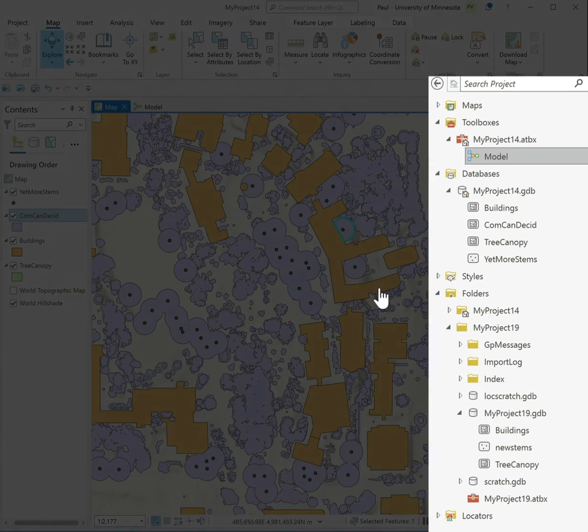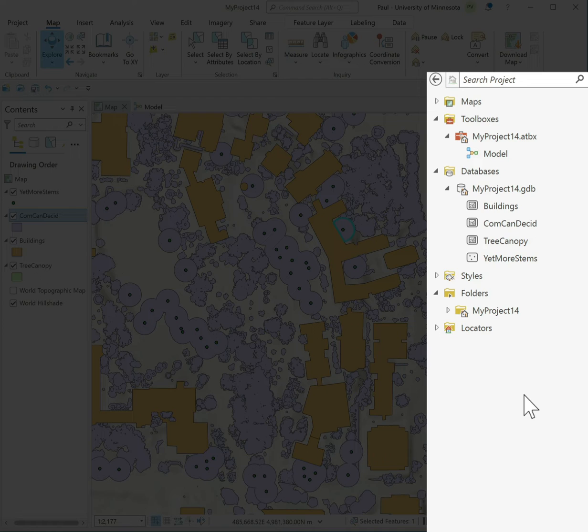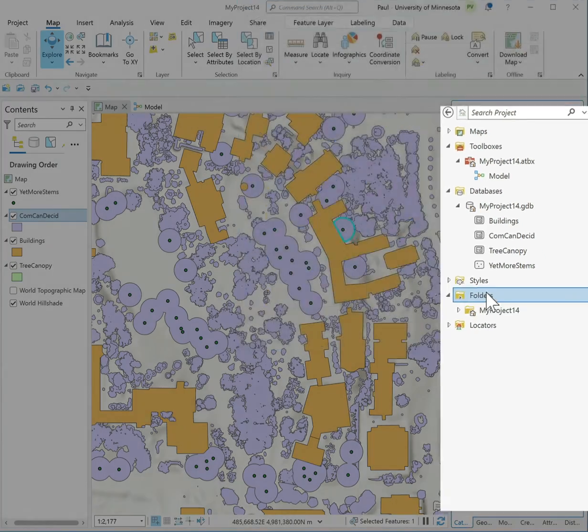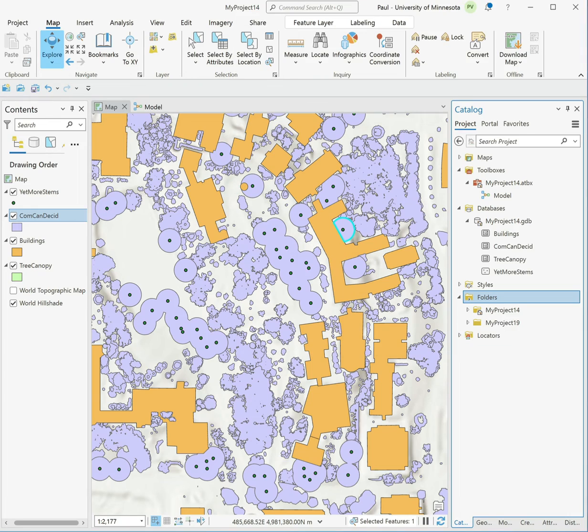Now, how do I go about copying this model to another project that I have going? Well, I have another project here that I've opened. I can go ahead and remove from this project. So I've done a project before. Let's say I create a new project, or I have a project before I want to copy a model into. Well, if I basically add a folder connection and navigate to where that project is, so here's my project 19, the new project I have.